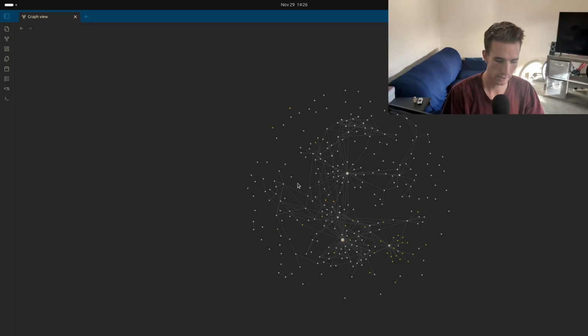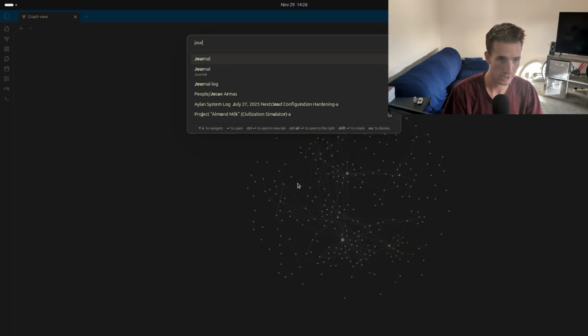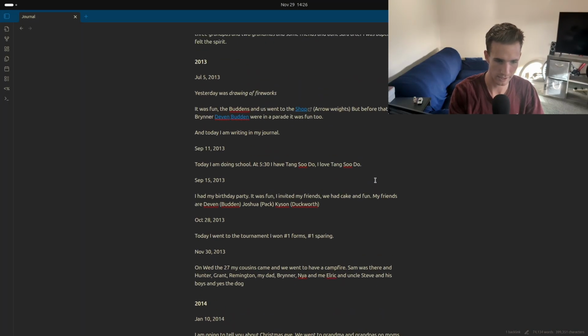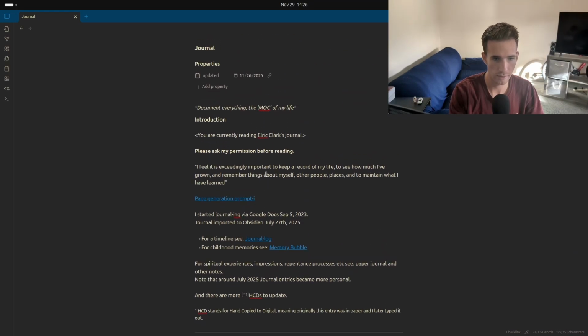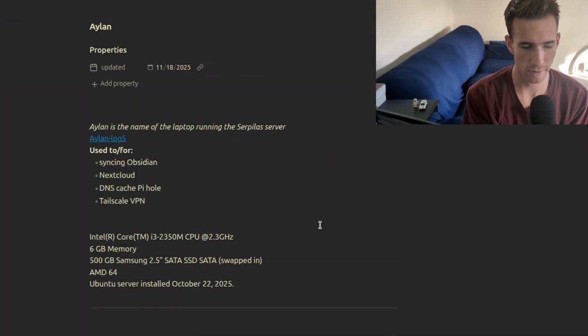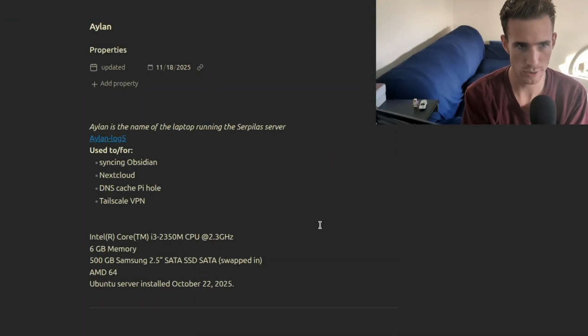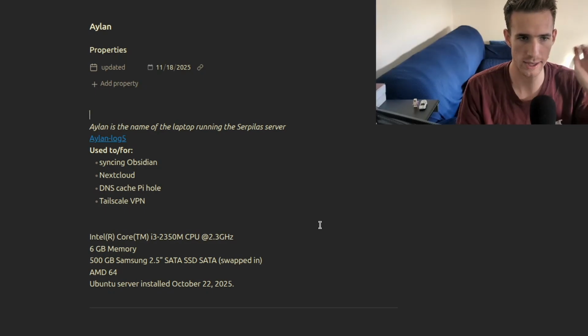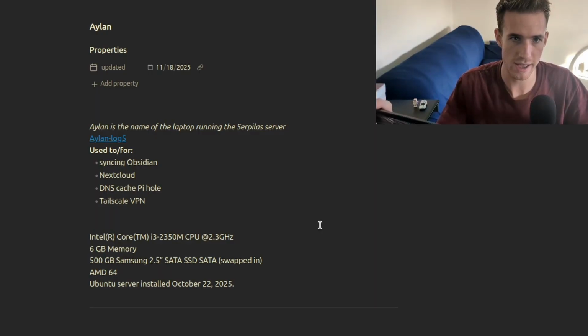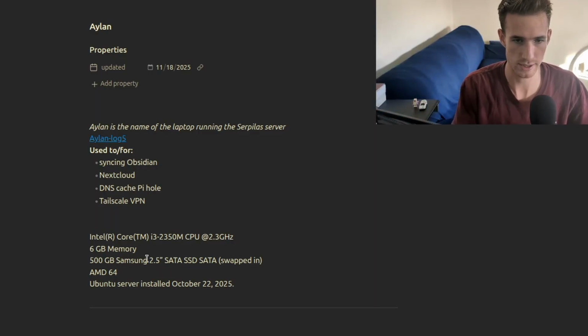So if I open a file, for example, say my journal, right? Of course, I'm not going to be able to show you this kind of stuff because there's lots of private information there, but I can make links to other things that I'm doing. For example, Aylan, the search, and it implies that you can remove the idea of labeling and categorizing and putting them into different files, and everything is super organized.